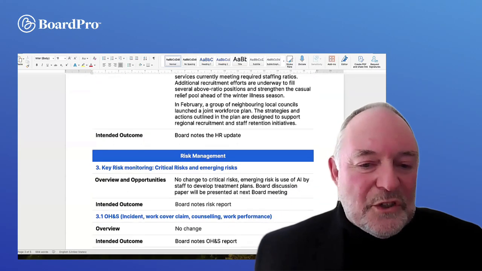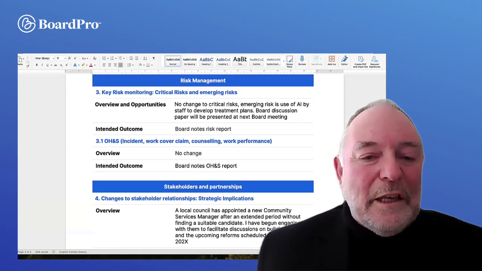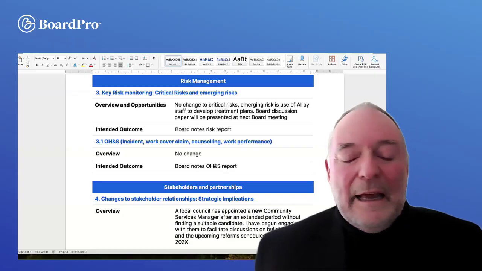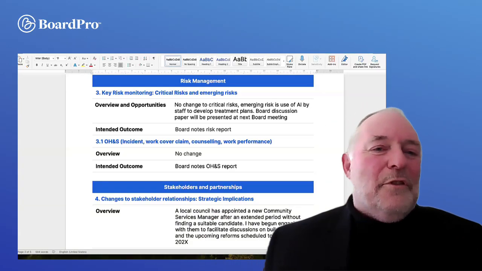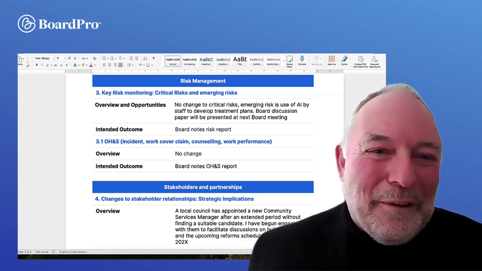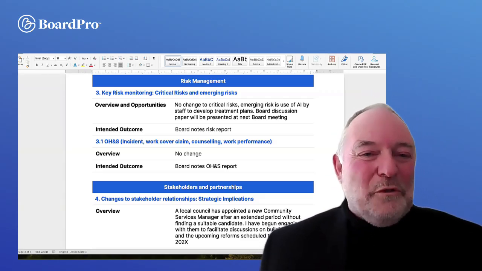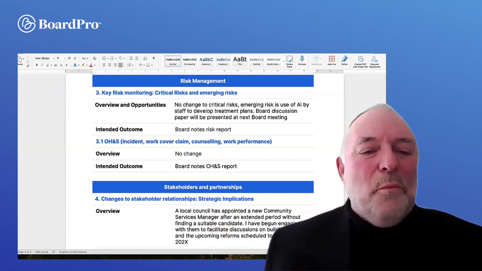Risk management. Are there any key risks? Any critical risks that we need to be aware of? Any emerging risks? And again, some overview. Don't just give them a risk register. That's not a risk report. 80% of all the risk reports I see are just the risk register, and here's what's changed in the risk register. I want to know more than that.